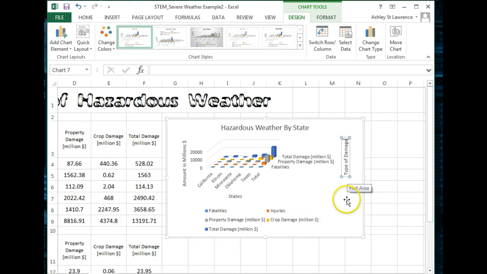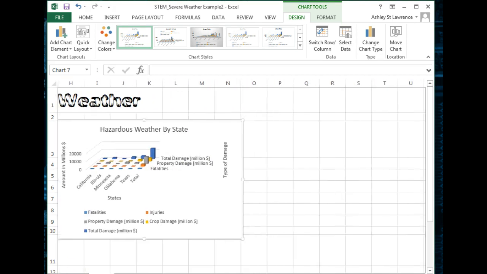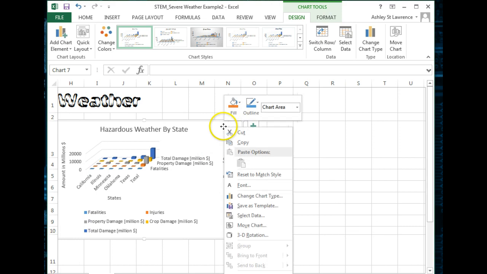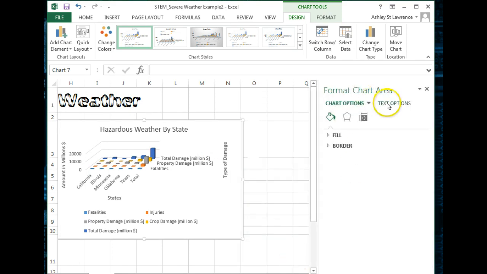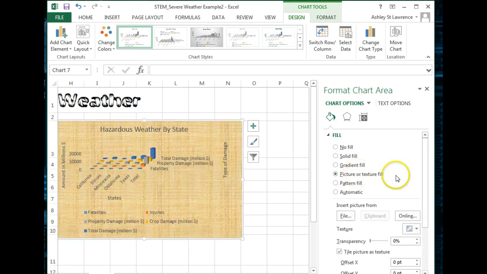You're also going to want to add a background to your chart. And the way that you do that, and I'm going to move it over a little bit more, is that when you click the chart and you right click, it'll say Format Chart Area, and then a box will come up. So under the paint bucket, you're going to click Fill, and right now it says Automatic, which means white, but we want to add a picture or texture.